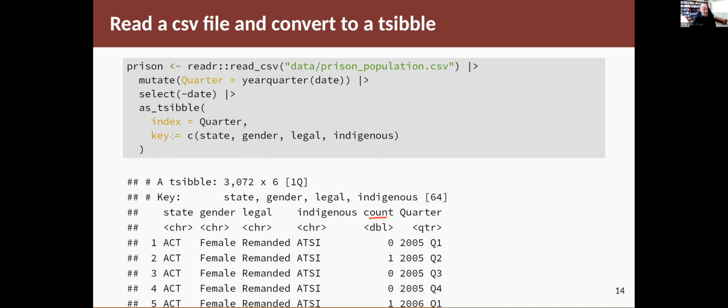If I left out key, it would complain because it would say you don't have unique rows here. So the key is important to specify unique combinations. And in general, a row of a tsibble must have a unique combination of the time index and the keys. You can't have repeats or duplicates.